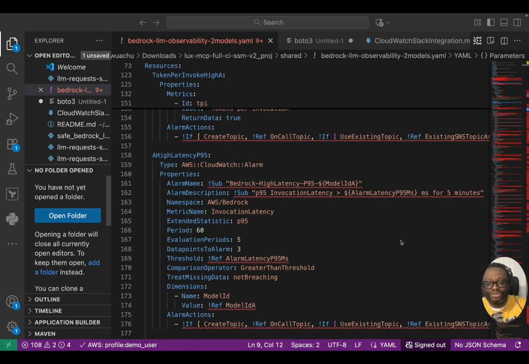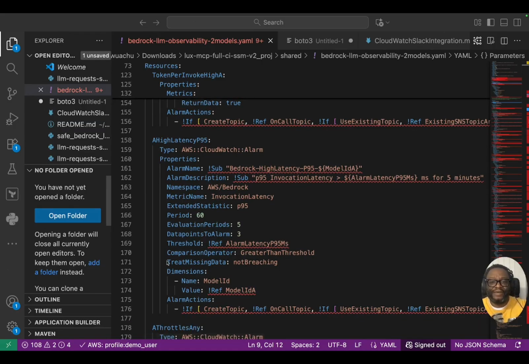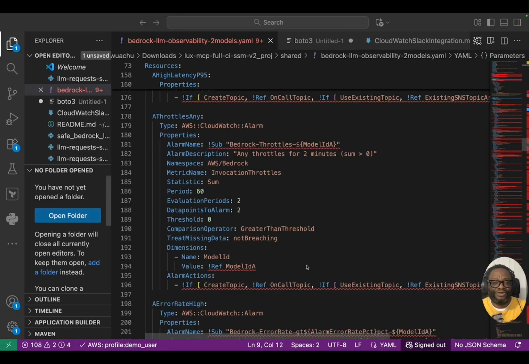Then we have throttles, whereby it's essentially invocation throttles, the sum of those, where we are detecting request bottlenecks. We are simulating sending too many requests too fast, and Bedrock will not be able to handle that. So that's what makes Bedrock rate limit you based on the defaults which we've set, and the duration is every 2 minutes. So I'll just show you.